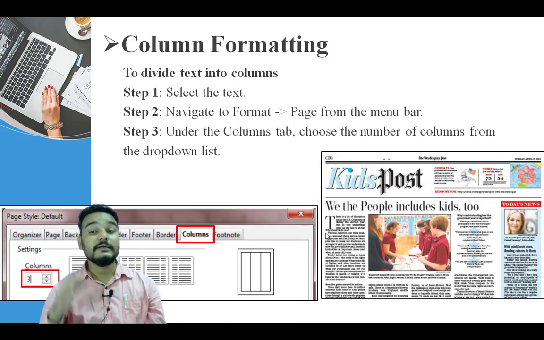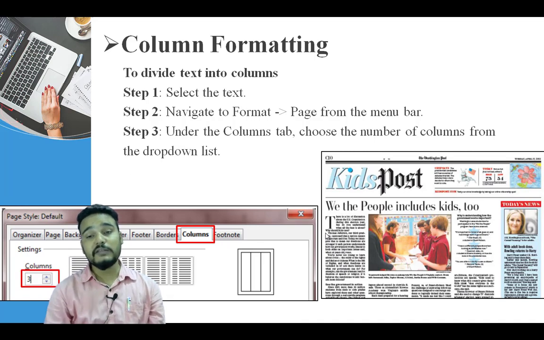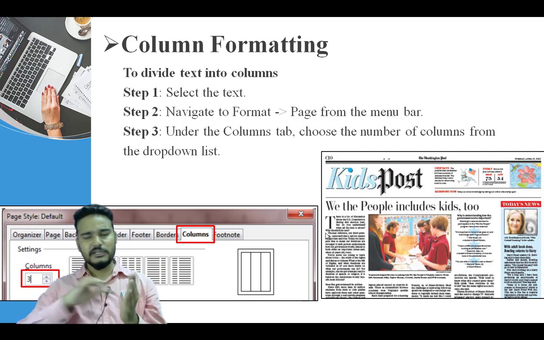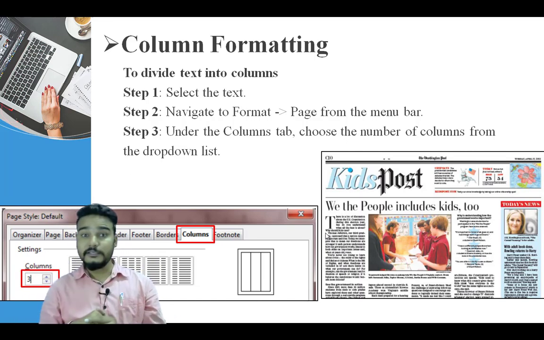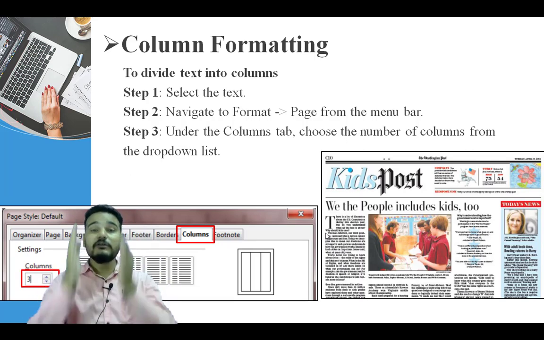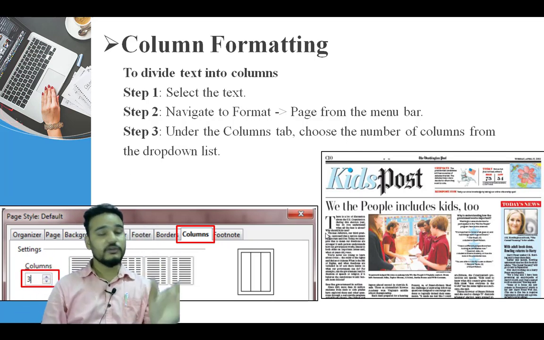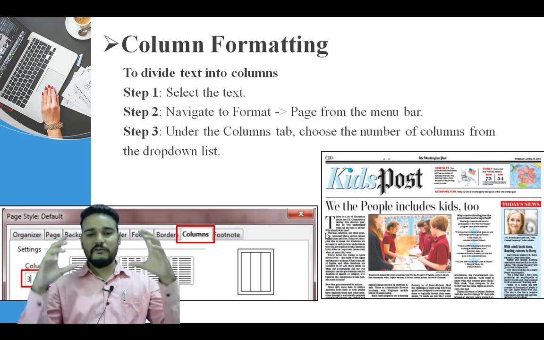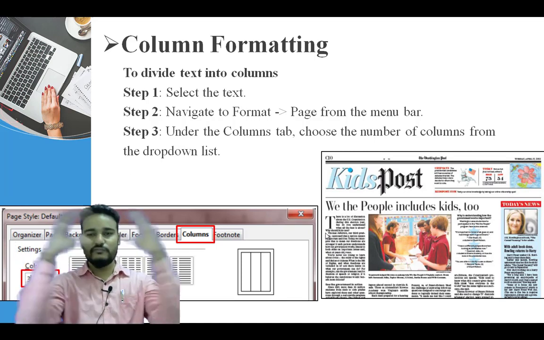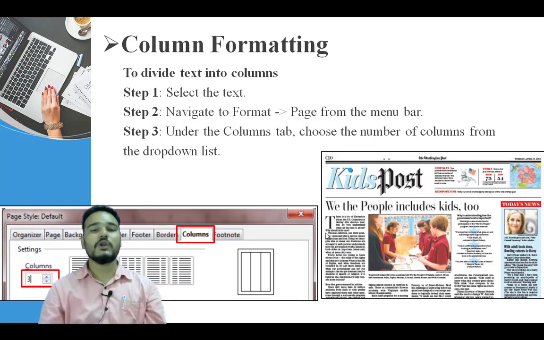Now, you can see a newspaper. In that newspaper, text is not written like in our notebook, one line below another, one below another. Text is written in columns, in one column, another column, a third column. So how to make those columns, that we are going to learn. If you have text of 2-3 pages and you want to wrap it within 1 or 2 pages or within one paragraph, you can make columns of that.